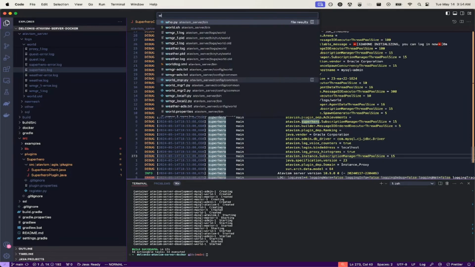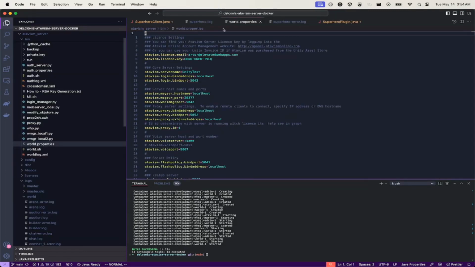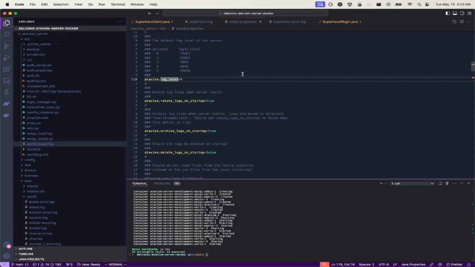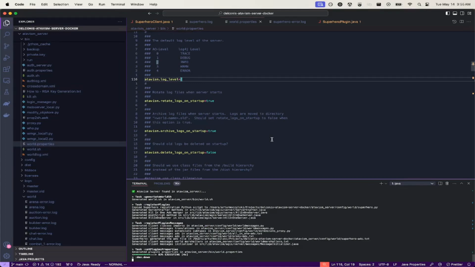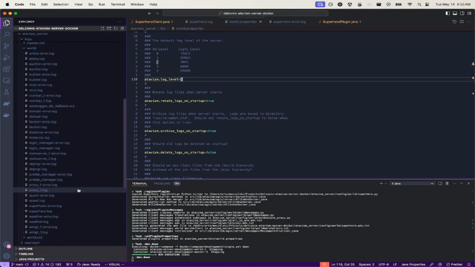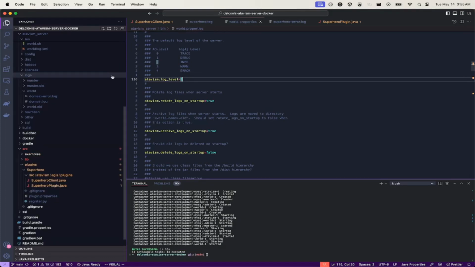So let's do it. I go to world.properties, which is in Atavism server bin, and in here I'm going to change the log level right here. Save this. And this is a good opportunity to again restart the server. Now with the more verbose log level, we will see a bunch of messages in our logs related to our new plugin and the new message.